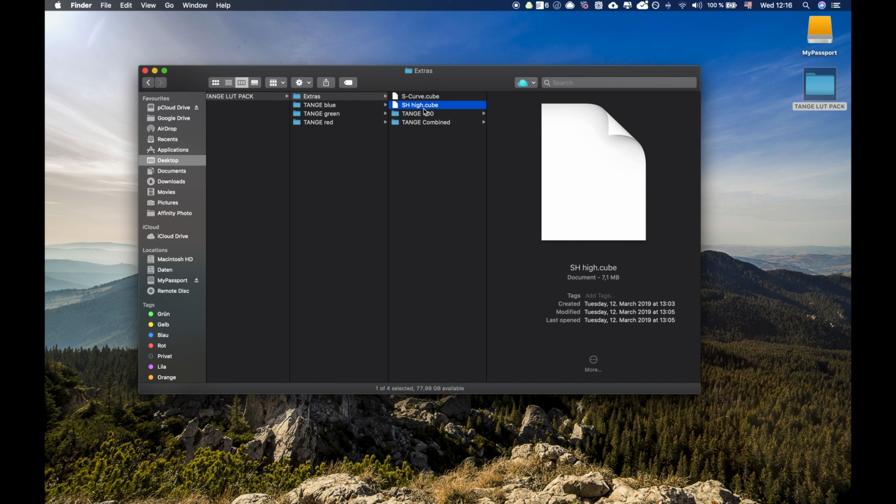And SH high is again the shadows, and what it does is it only brings more blue into your shadows and a bit more orange into your highlights, but it doesn't do anything else. So there's no orange and teal look applied using that. So you can also use that if you want to do a bit more with your color grading.